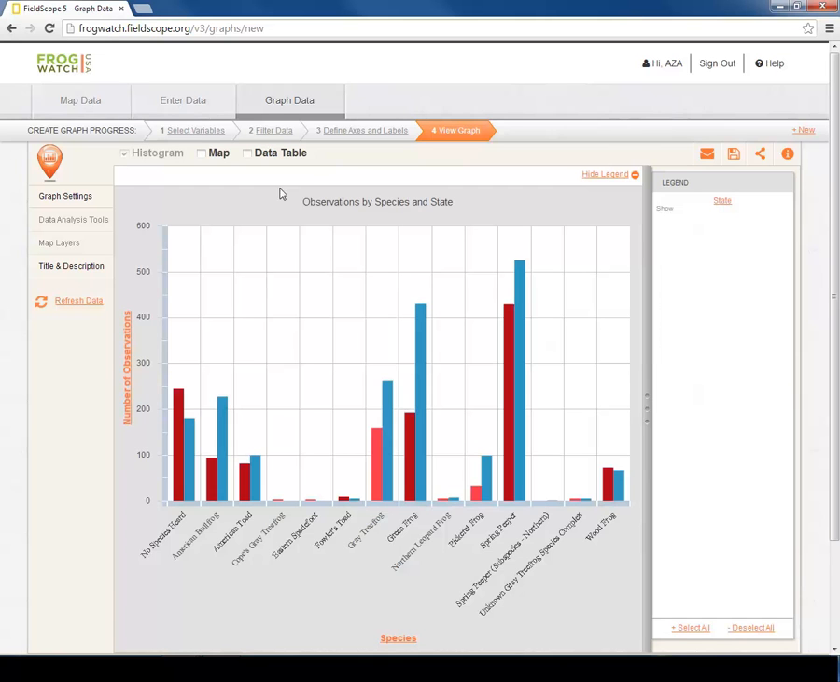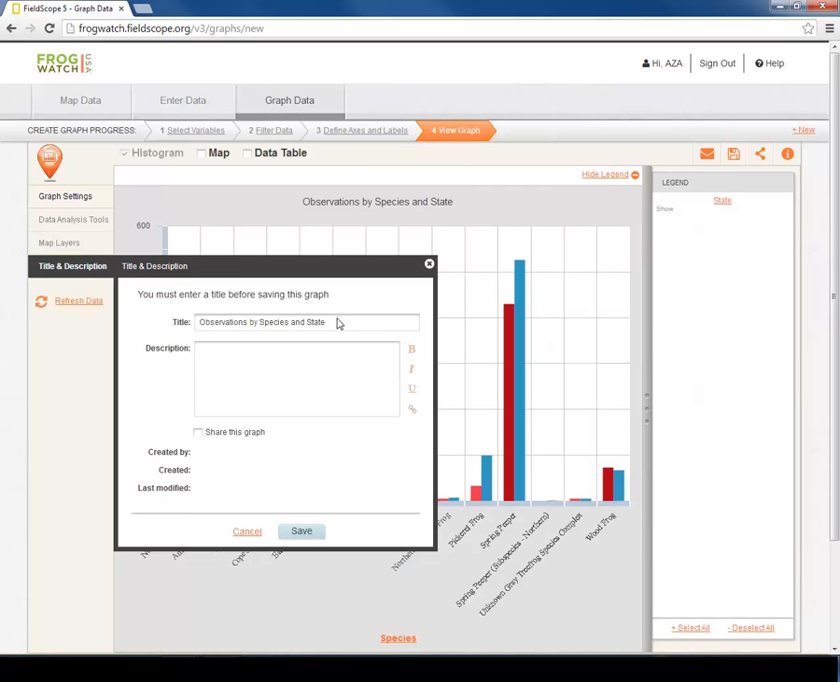Finally, to save the graph, we must name it. Let's name this Tutorial Graph. You can choose to share the graph with other FieldScope users, which will include the graph in a stream on the right-hand side of the graphing homepage. We encourage you to share any graph you believe others will find interesting. Clicking Save will now save the title and description.